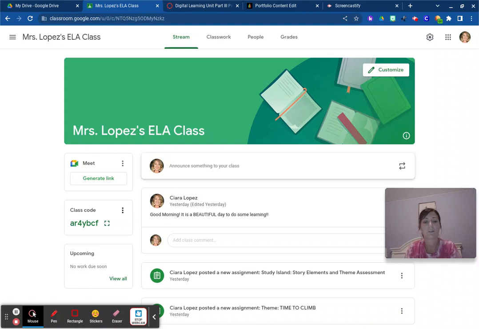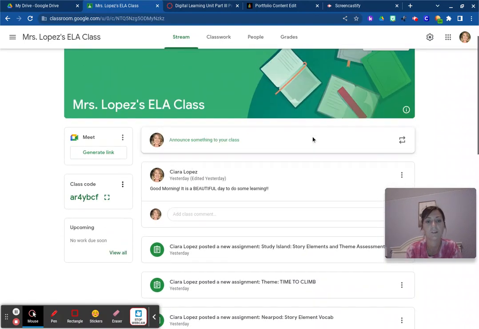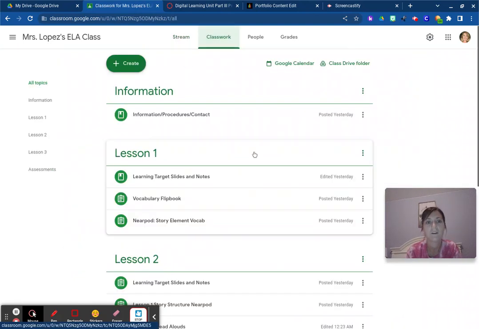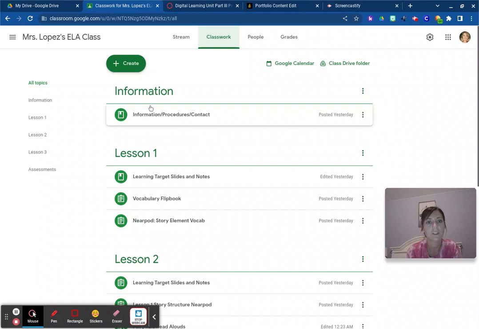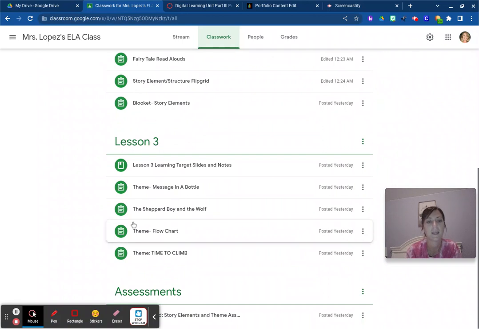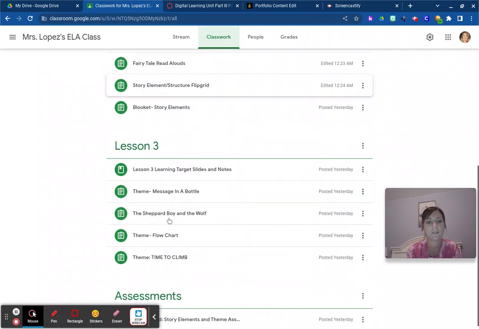All assignments on here as well can be printed, but students do have their Chromebooks during class, so a lot of times we use it even when we're in face to face. The way I have Google Classroom set up is I do morning messages on here, and then under classwork, I have parent information, procedures, and contact information here. And then I have just the lessons set up by day. So, lesson one, lesson two, lesson three.